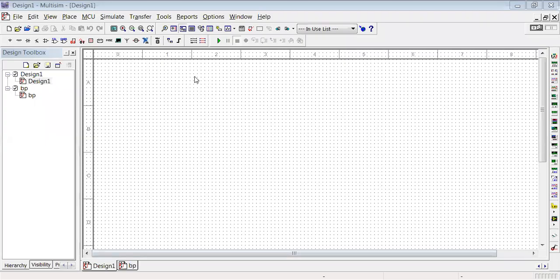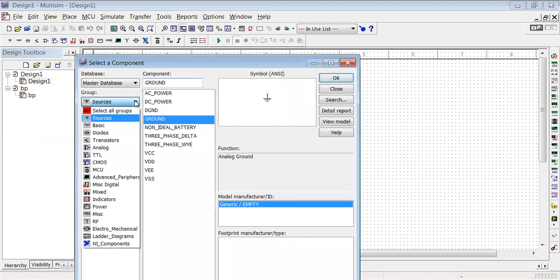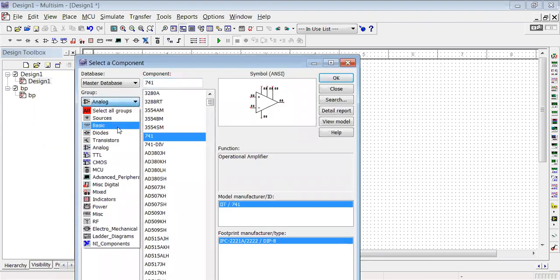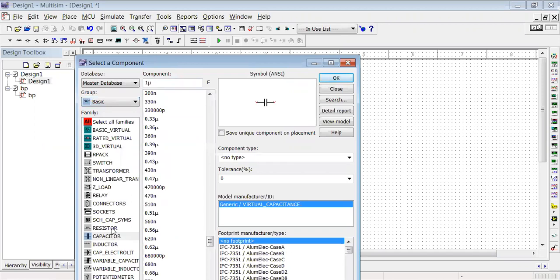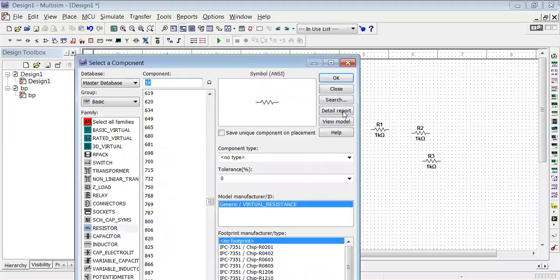To rig up the circuit, first of all, we are going to select the basic components. First, place all the components. Go to the option place component. In this group, select the option analog, select op-amp 741, click on OK. Next, we require basic components, so select basic, select resistors, click on OK. First place all the resistor components. In the circuit we have 5 resistors, so place all the 5 resistors.